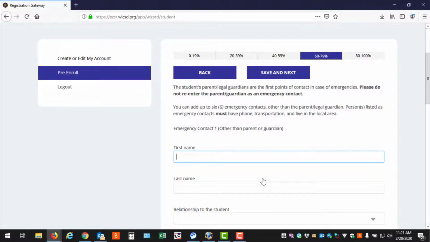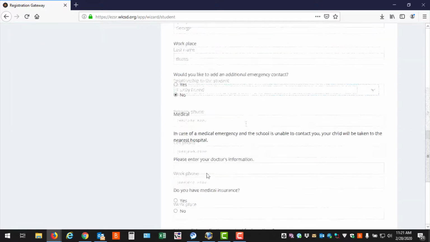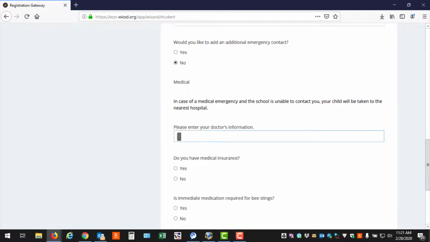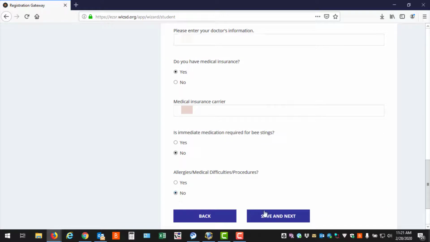The next page asks for emergency contact information. This is someone in addition to the parents or guardians, in case the parents or guardians are unavailable. You are required to enter one contact and may add up to 6. Below your emergency contacts, you will enter basic medical information for your child, including your doctor's name, medical insurance information, and allergy information. Once complete, click the Save and Next button to continue.